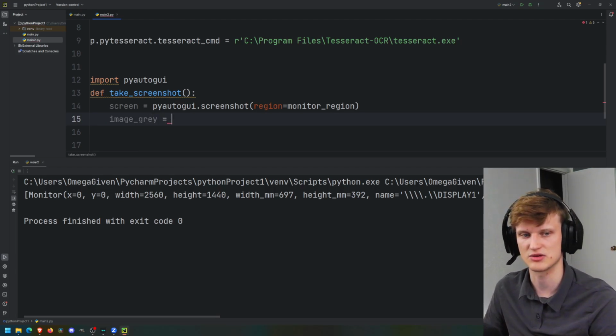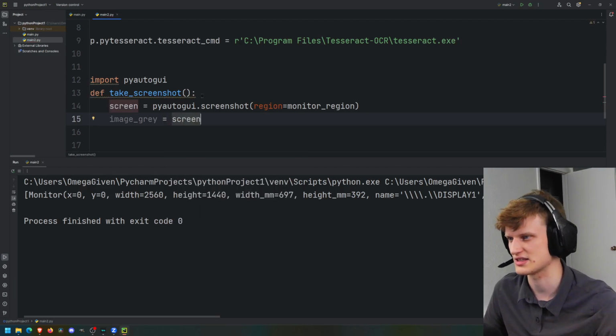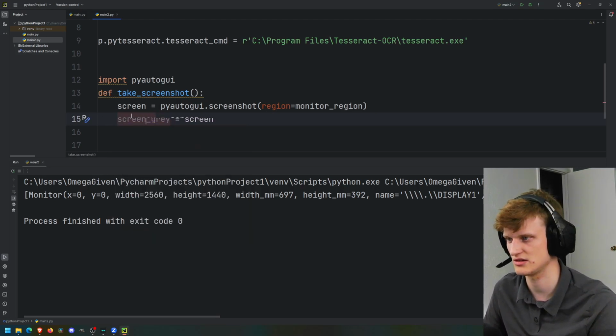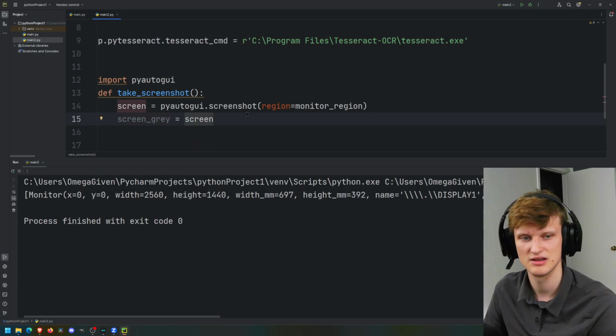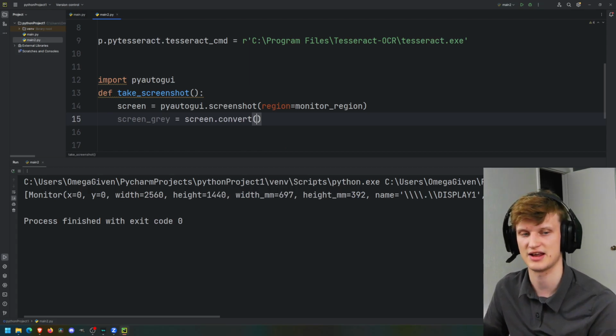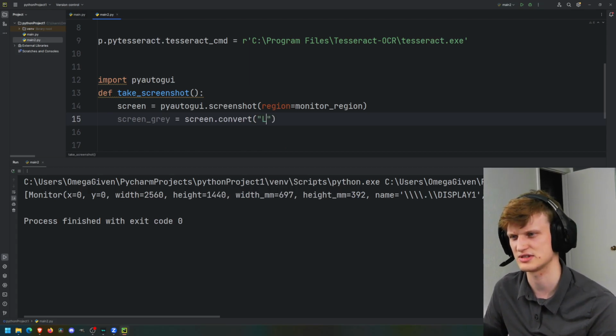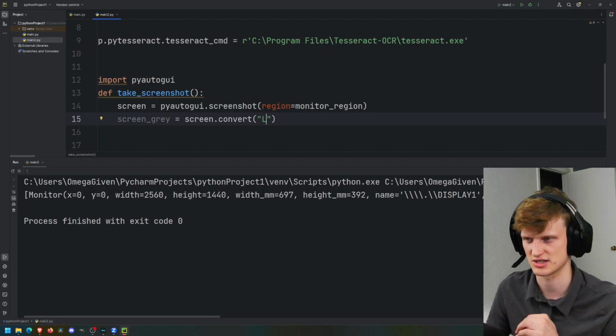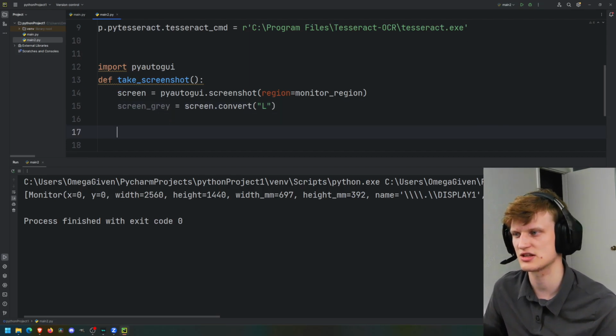So image gray equals screen, or I guess we call it screen gray. In my notes I have this image, but we're going to do screen gray equals screen dot convert, and then I think I have L in my notes as what's grayscale. That's the conversion code for converting it to grayscale. So that's going to convert it to grayscale.